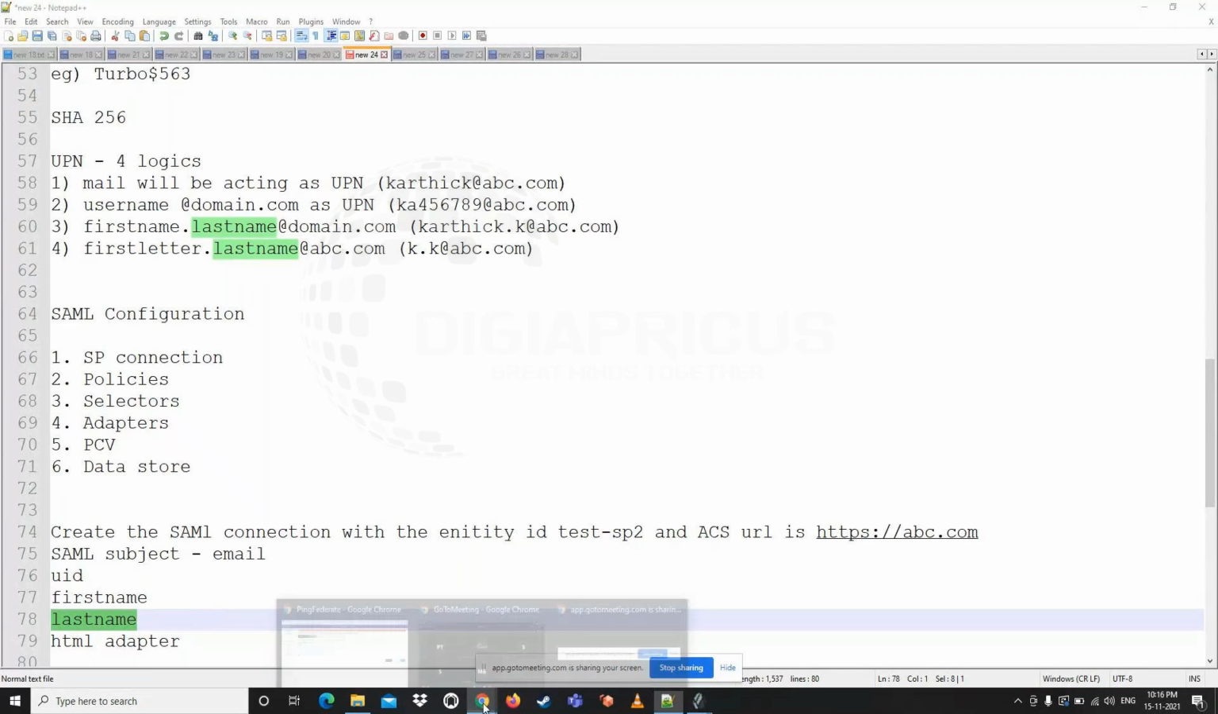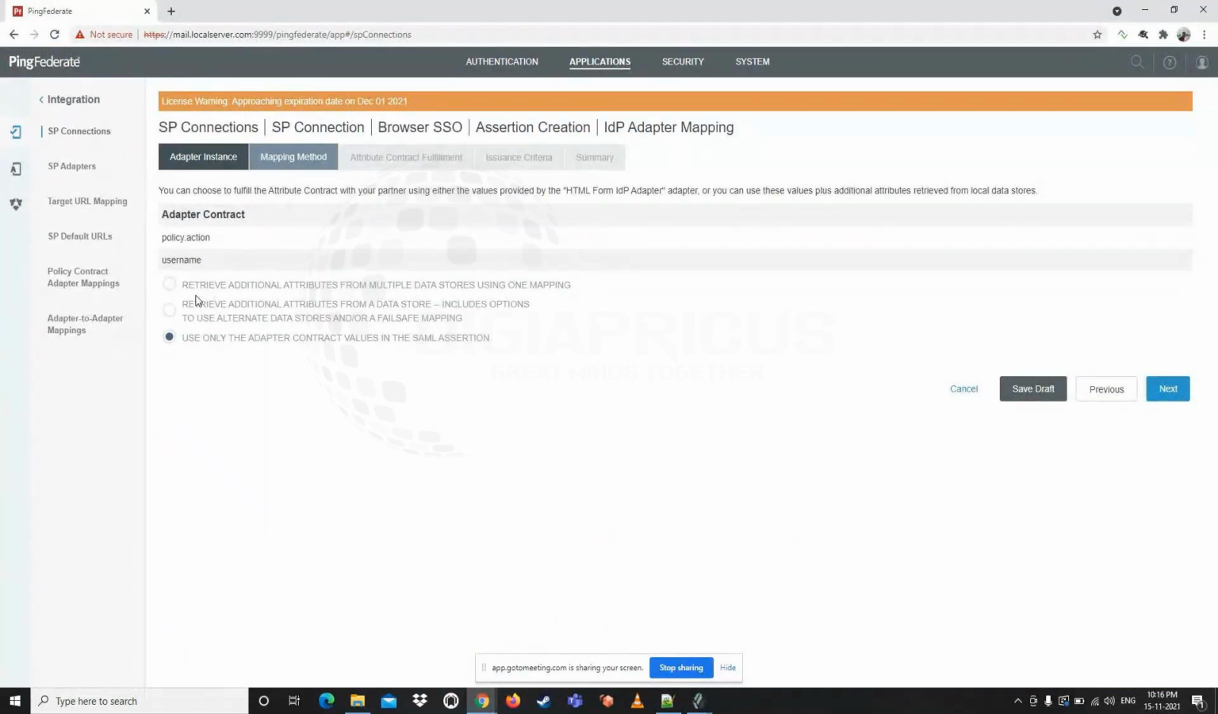So what is the option here? Choose the first option, retrieve additional attributes from multiple data stores, because we are going to retrieve the attributes from the data stores. From the data store only, the user will have that information: first name, last name, mail address, UID, every piece of information about a user can be found in the data store. We created one data store in the last class. From that data store we are going to get the attributes, map them, and send them in the SAML response. So choose the first option and then click on next.